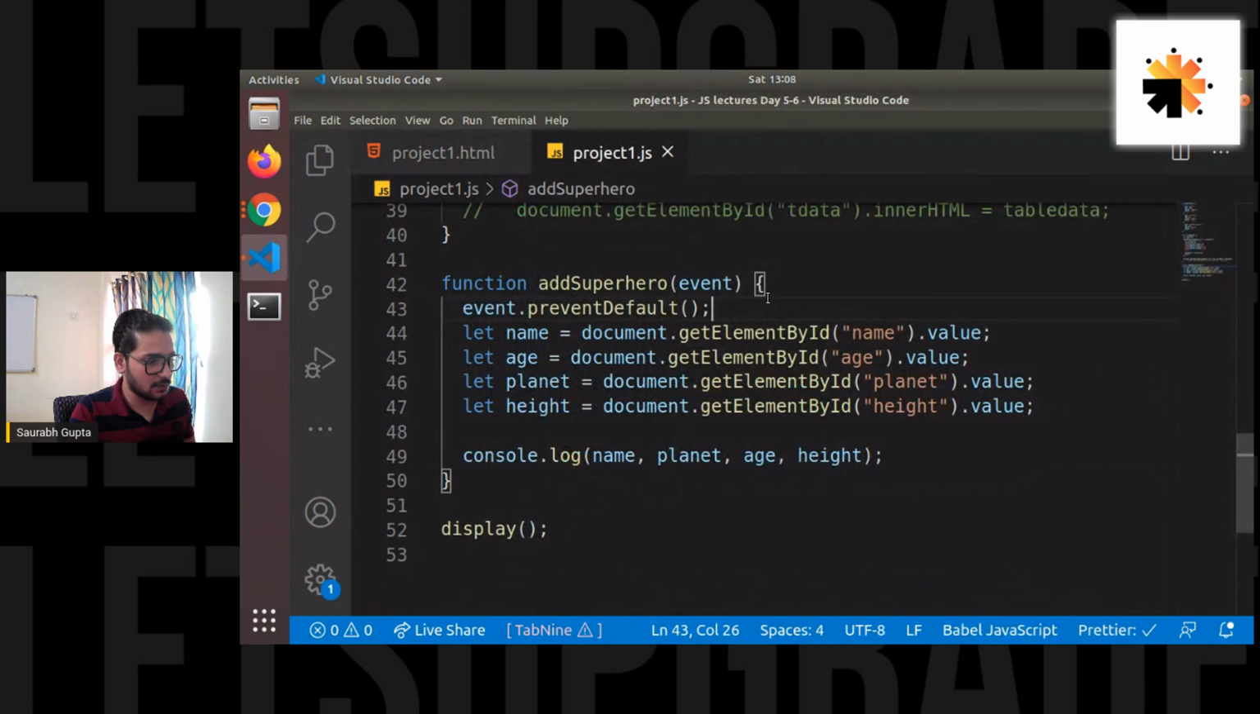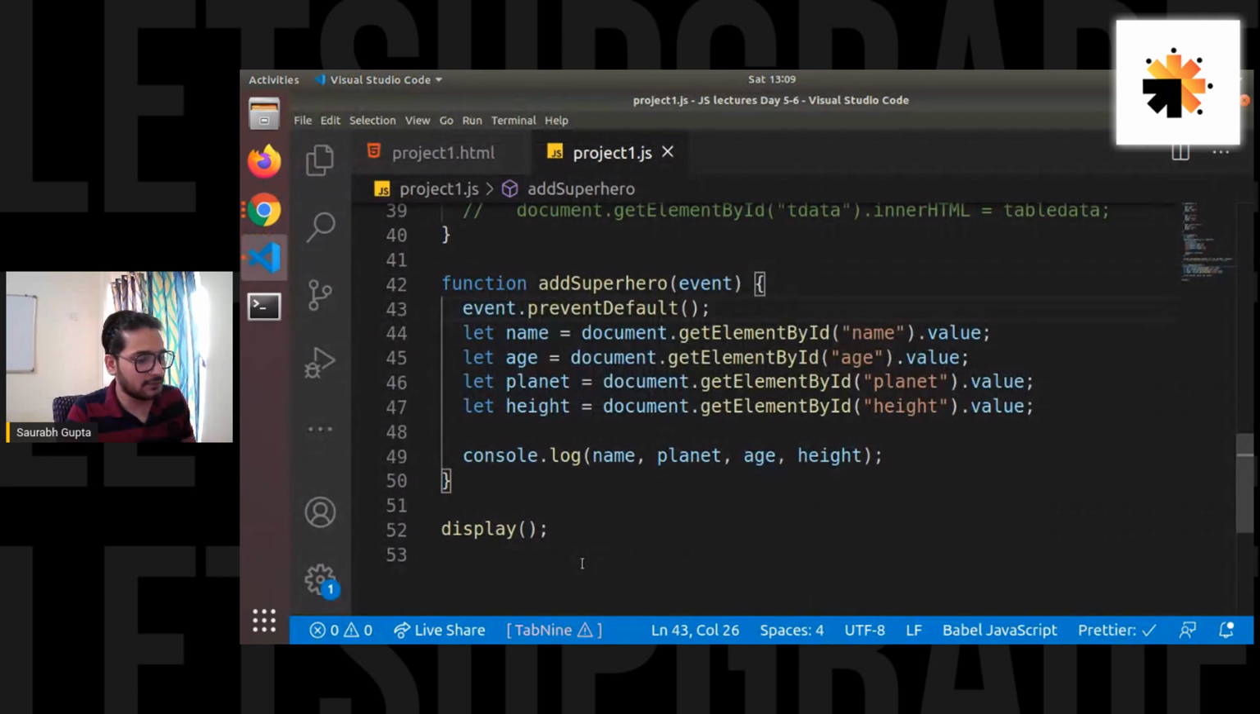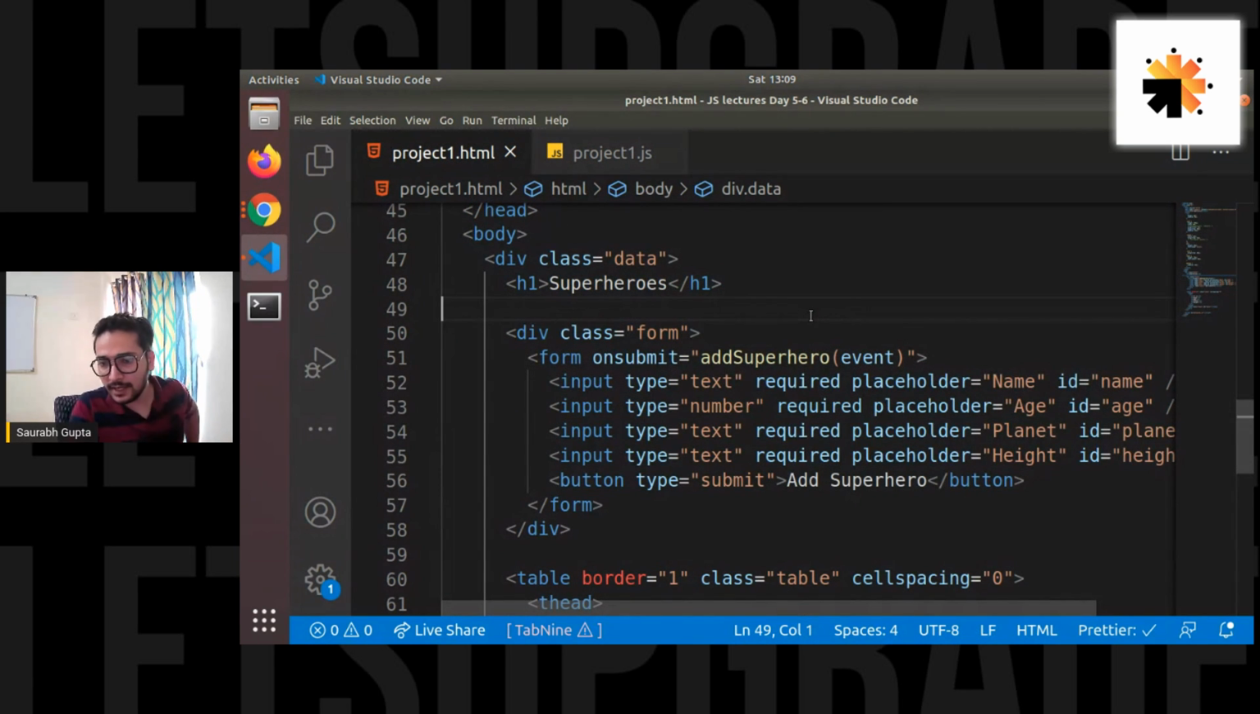I'm saving both the pages now. Let's see. Okay, it's working actually. Prevent default is working. The problem was I didn't save my page. Thank you, Nipun, for that. I didn't save my page.